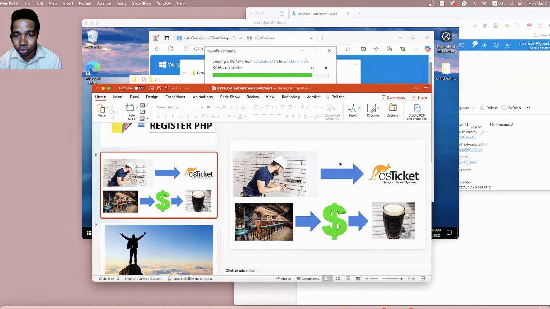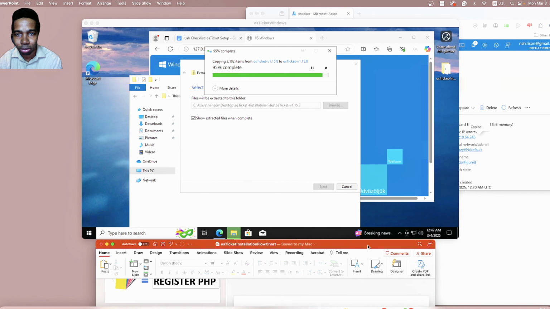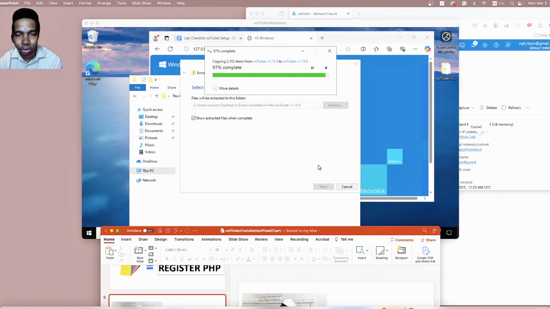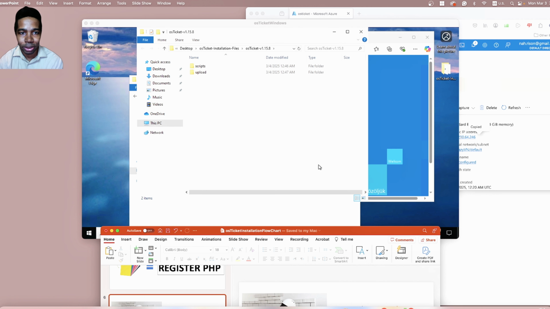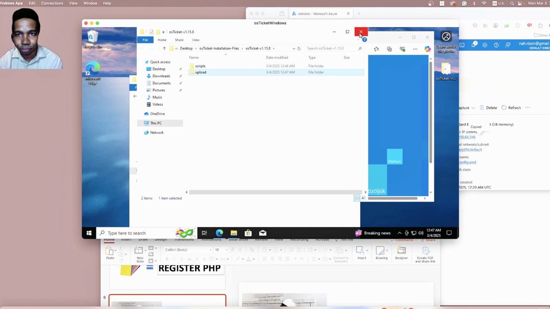Now, we're going to get the installation folder, basically. We're going to get the upload folder, which is actually called upload. This should be done in a moment, guys. Just bear with me. We're almost there. Here we go. Upload. Just copy it. We're in it. See the installation files, the osTicket version, upload, copy it. Okay, we're copying it.